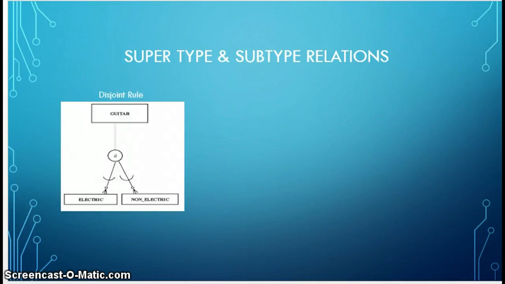So here's the disjoint rule. It's one of the harder ones to understand. So here we have guitar. Then it goes to disjoint, and we have electric and non-electric. So these disjoints are two different types, and they don't overlap. They each have their own attributes. The non-electric basically has a hollow body and has different strings. And electric may have different strength and has a solid body.